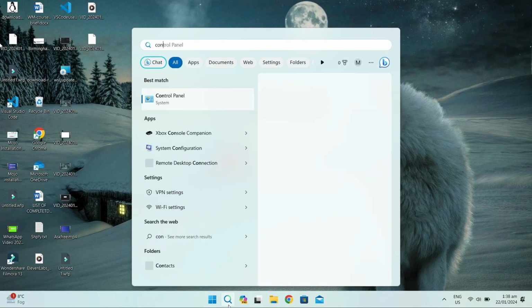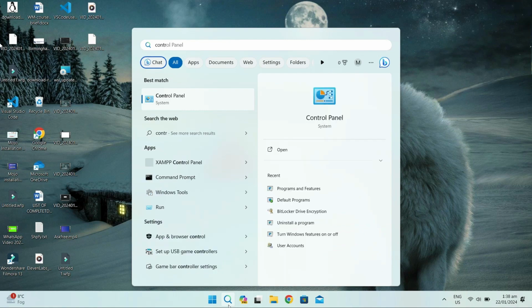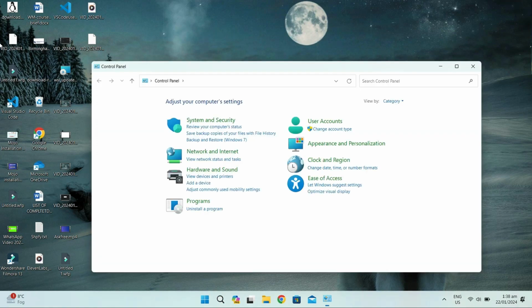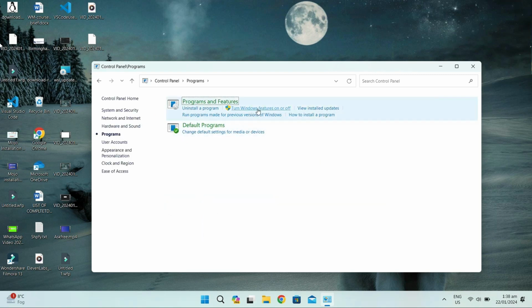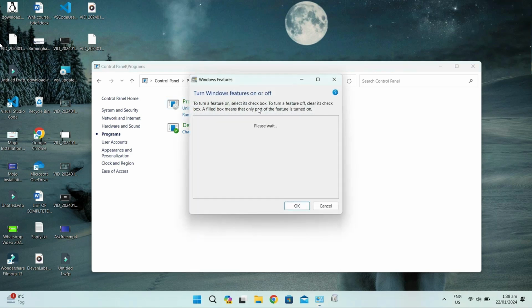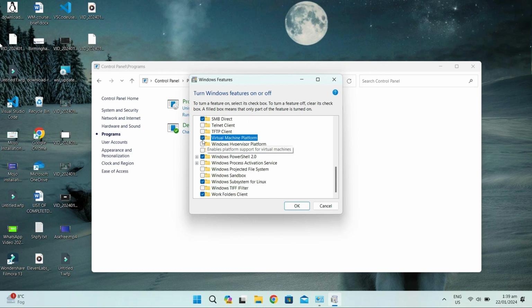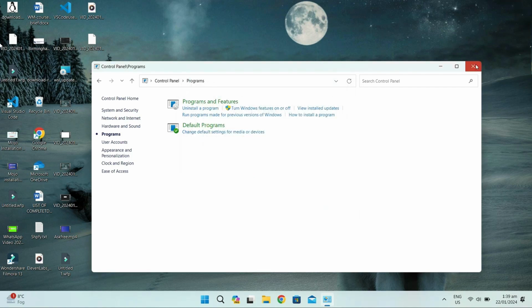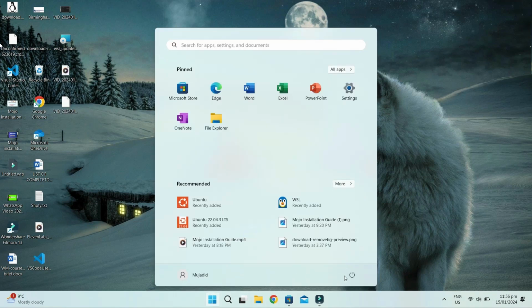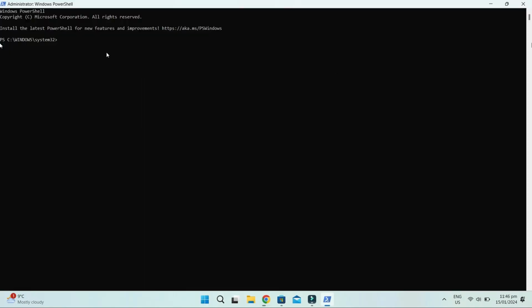Open the control panel. Click on Programs and select Turn Windows Features On or Off. From there, enable Windows Subsystem for Linux, WSL, and Virtual Machine Platform. Restart your computer to apply the changes. Once your computer restarts, open PowerShell again and execute the command to install the Ubuntu Linux distribution.